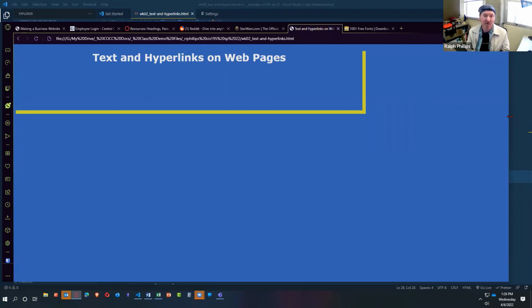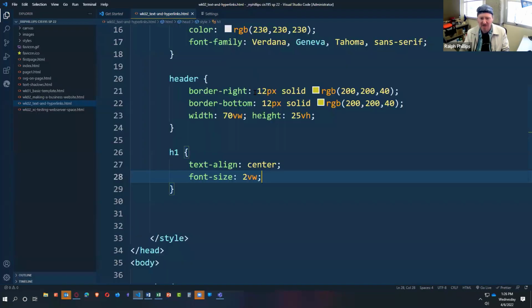This really comes in handy, by the way, with images. With images, we can make them, let's say, 100 VWs, so the image is always the size of the device, or 50 VWs, so the image is always half the size of the device. But I'm pretty happy with that for now. So I feel okay about that.